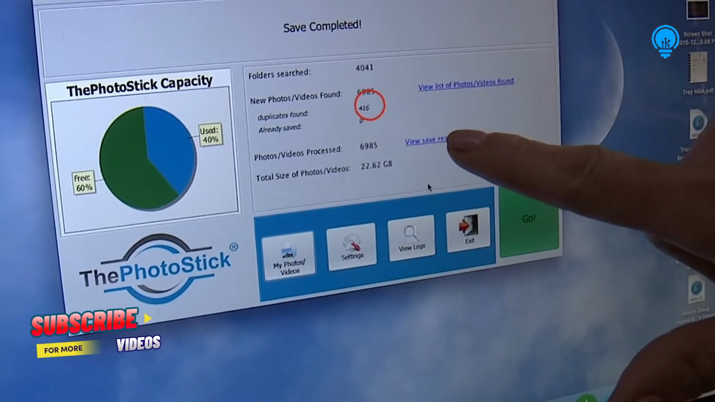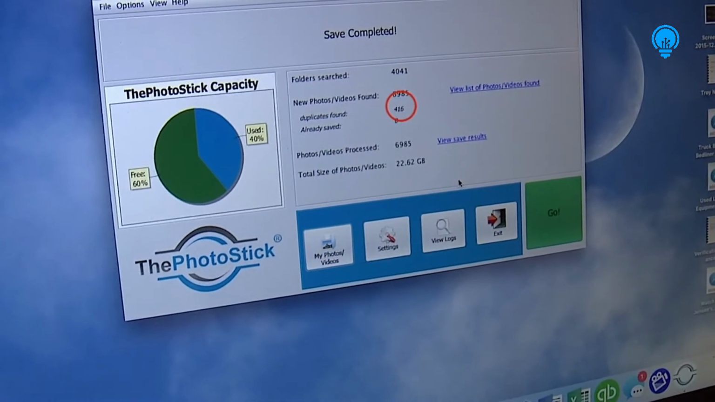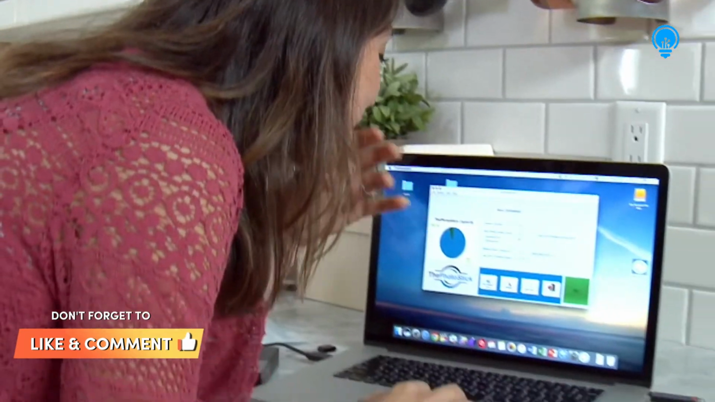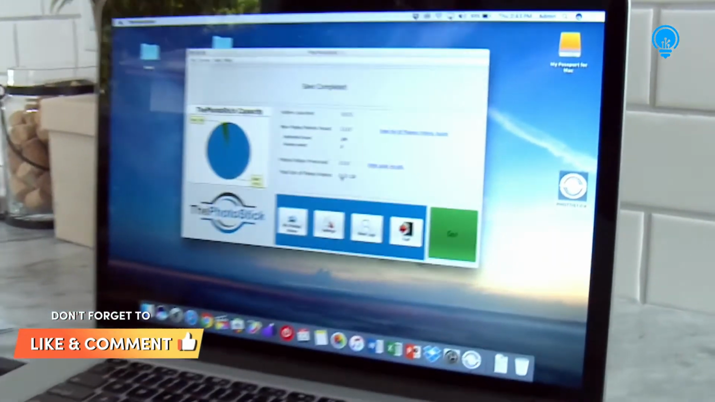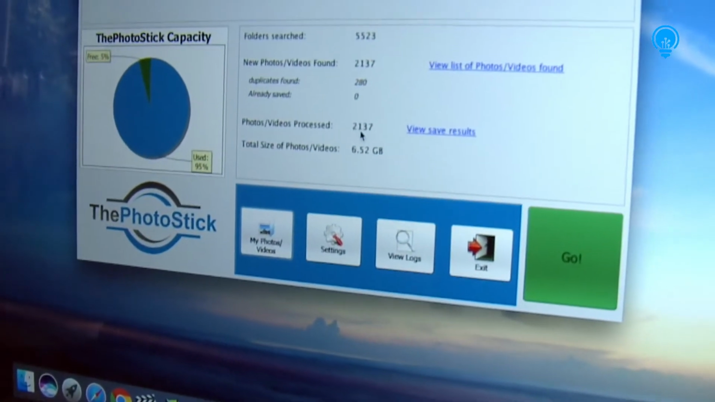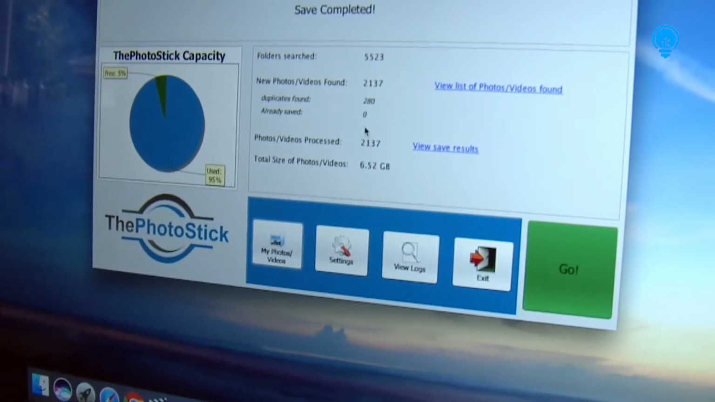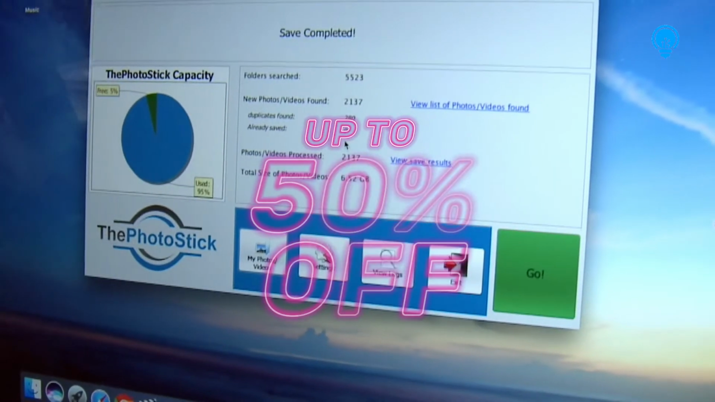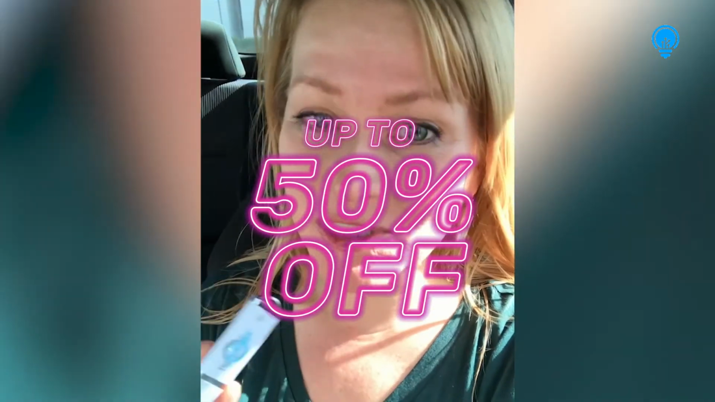Duplicates, 416. I had no idea. Oh my goodness. 2,137 pictures. Do you see this? And then 280 duplicates found. I have so much stuff. It was driving me crazy. It was so disorganized. I love this.